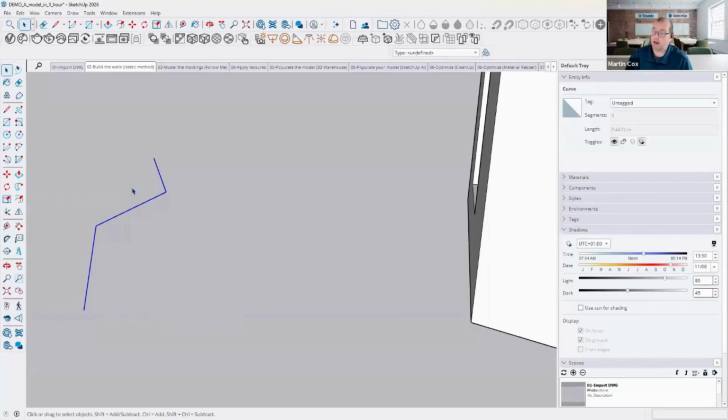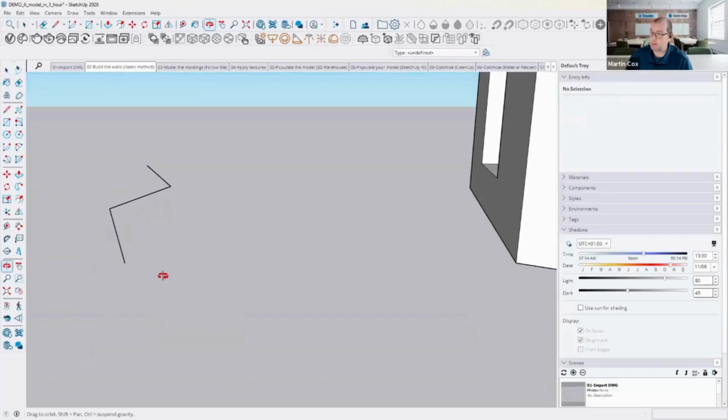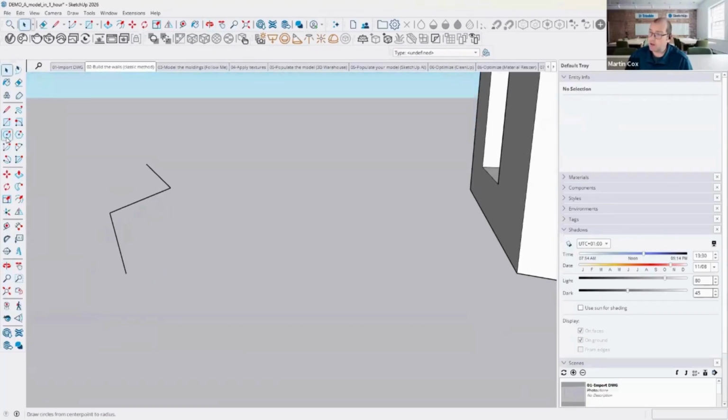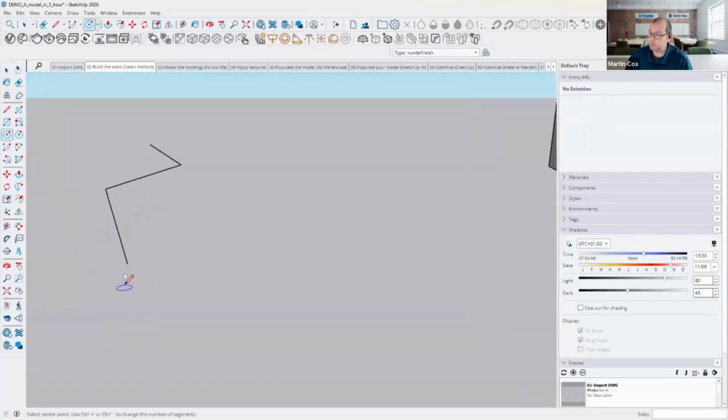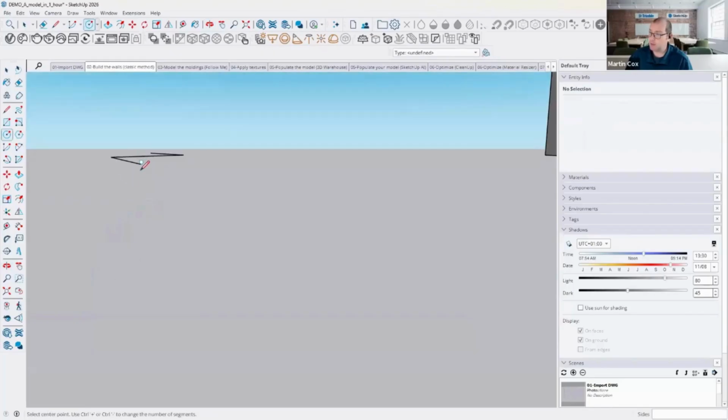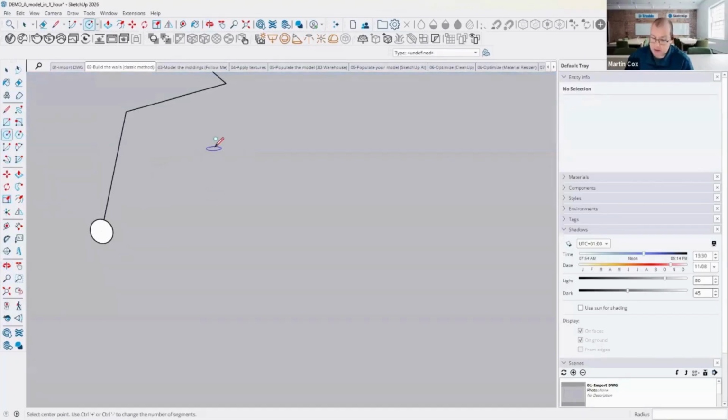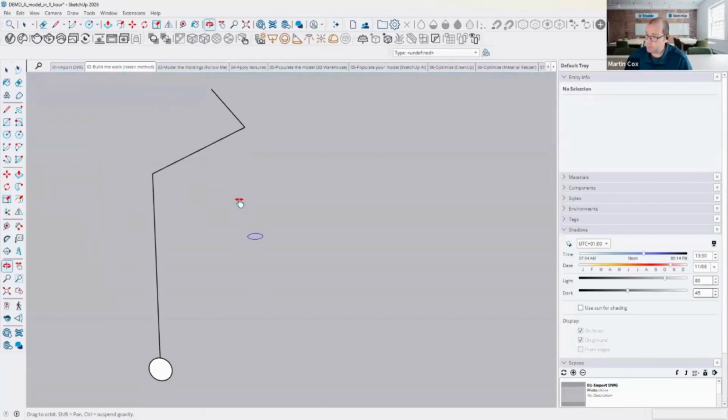So that's now one line, and you'll see why I'm going to do this in a minute. Because if I draw a circle on the end of this line, we'll go to this particular view. I don't want my circle to be too big. We'll say 10 centimeters. It's fine. And within the Follow Me, now there's two ways that we can use this.